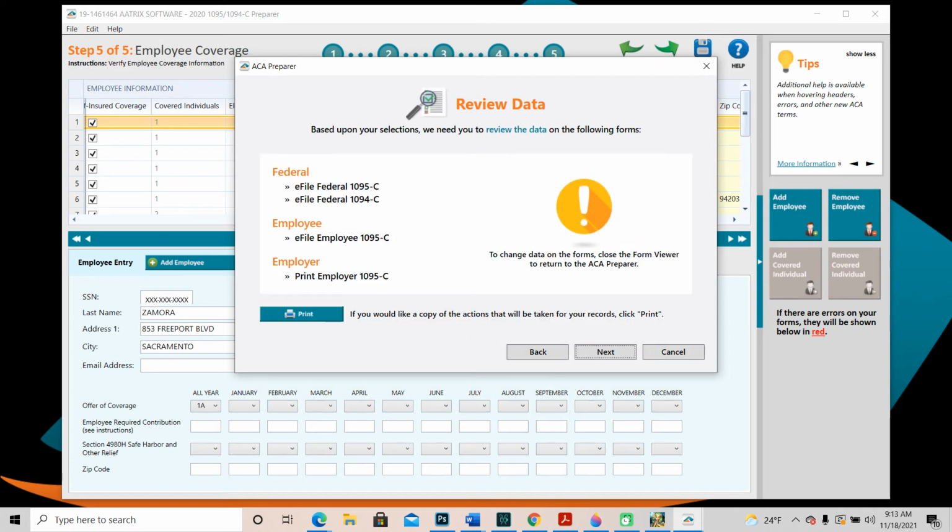This is a quick review of what we are going to file on your behalf. We will be filing the federal 1095, 1094. We'll be printing and mailing the employee 1095Cs. And you'll have the ability to print the employer 1095Cs if you wish to keep them on file.